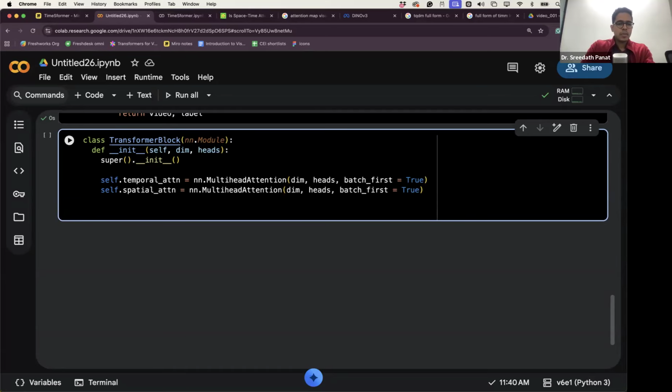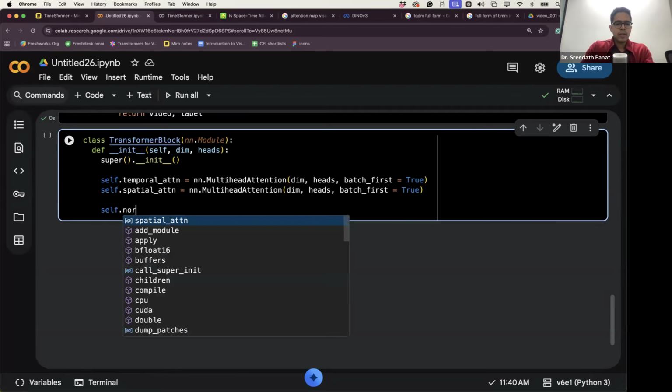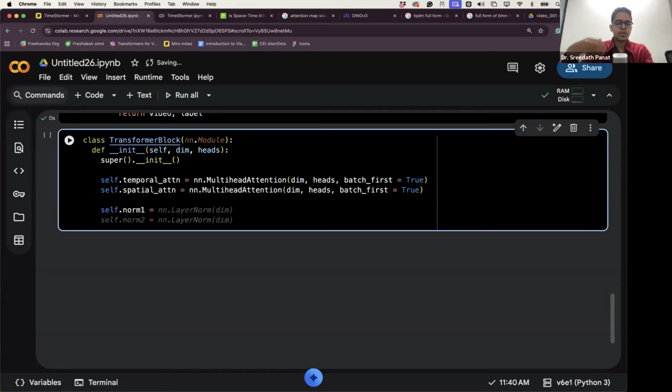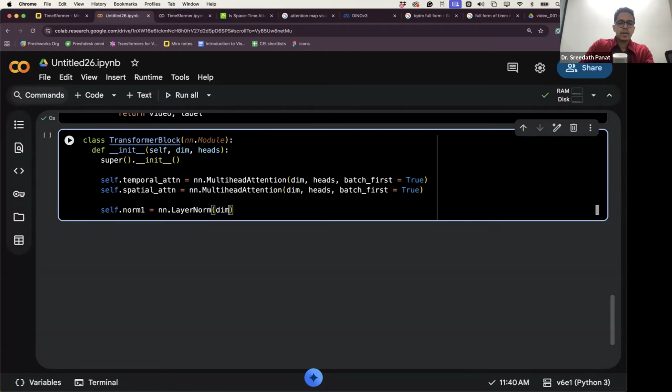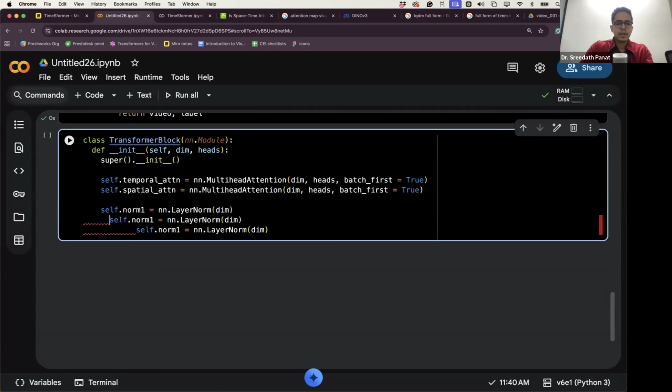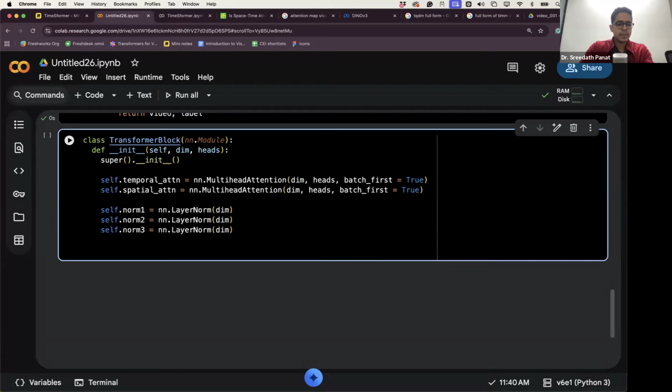Then we can define layer normalization. So self.norm1. We need one layer normalization associated with temporal attention, one associated with spatial attention, one associated with multi-layer perceptron. So this is equal to nn.LayerNorm along the embedding dimension, and copy paste this 3 times and change this to norm2, norm3. So we need 3 layer normalizations.